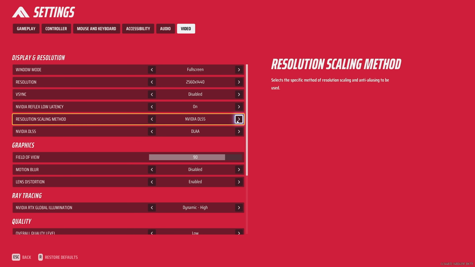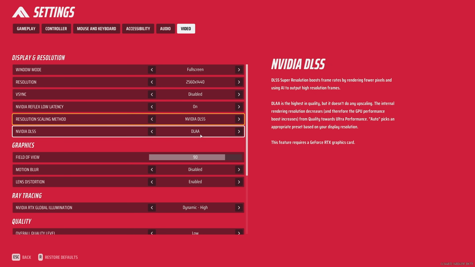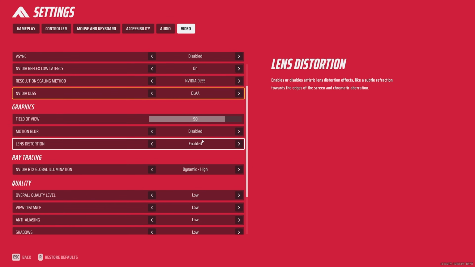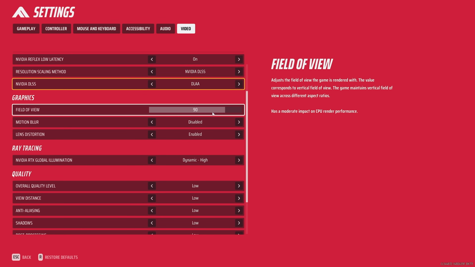Personally, I prefer DLSS or FSR2, and I'll be starting on DLAA. I won't be doing any upscaling, just so we can see what kind of performance we're getting. If we need more FPS later, we can push this further to the right, to the performance end, starting at quality. So for now, DLAA. Then graphics. These are your preference entirely. Field of view, set this to whatever you're comfortable with. The higher this is, the lower FPS you'll get, technically, but it really doesn't matter. It all depends on your personal experience.